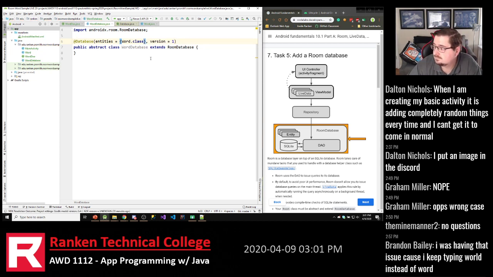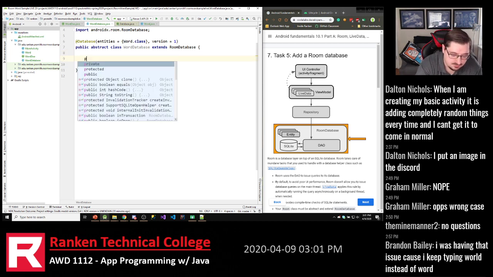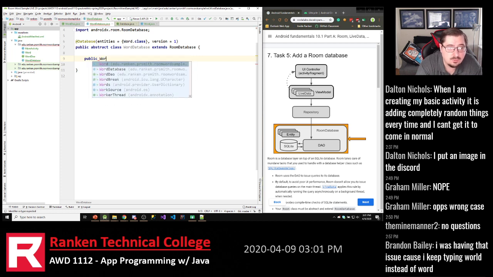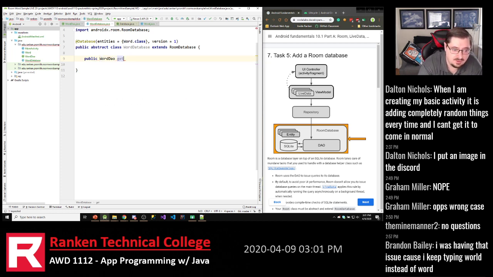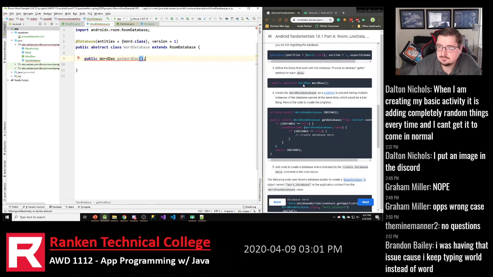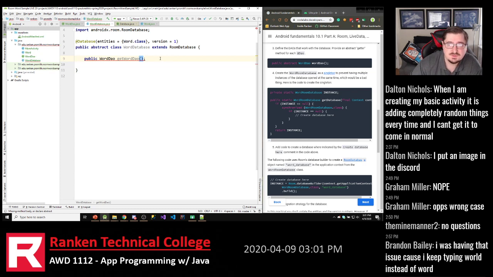Okay. In here, we need to define a getter for the DAO. So public WordDao, getWordDao. Okay, so that's our getter. I need to mark that as abstract because I'm not going to implement it. And then I need to add that method to actually build the word database instance.